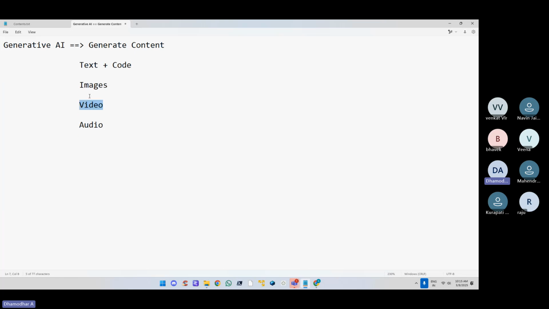Images and videos are one and the same. In fact, video is nothing but a stream of images, isn't it? So this we can also consider as one category. Of course, audio is a totally different category altogether. Right now, predominantly, when we speak about generative AI, we speak about text or code-based models, right? So we call these LLMs, large language models.